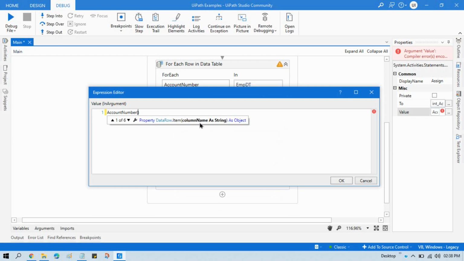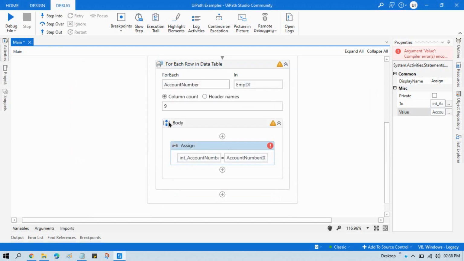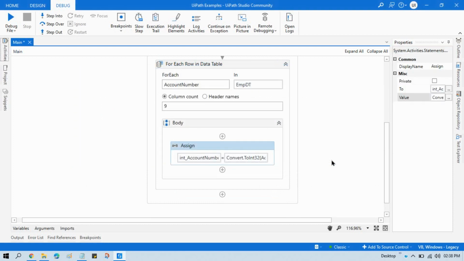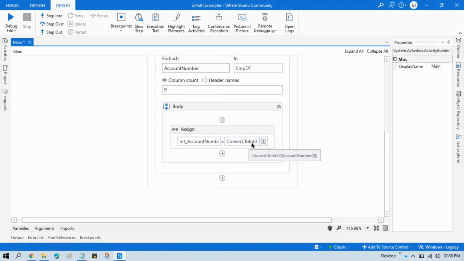Then row of column name. So we are going to put here the column name. My column name is 0. So I'm going to get the data from the first column, it means row of 0, and write here convert dot to integer 32. Okay, so it will take from the first column and give you the data one by one. If we are able to convert to integer, it will assign to this value. If not, it will throw an error.